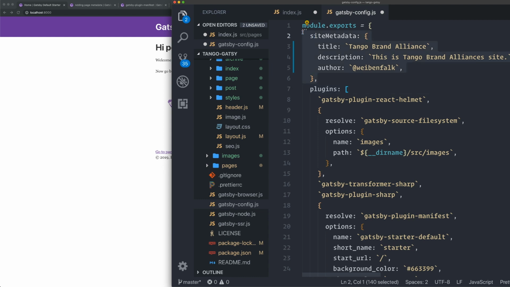This will be available for us in the GraphQL data that we can query from our pages and components in Gatsby. So we can always grab the title, description, and author if we want to use them in our components.